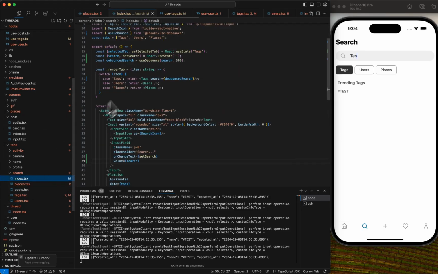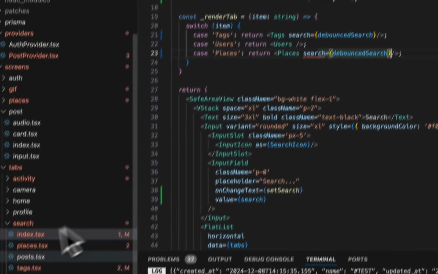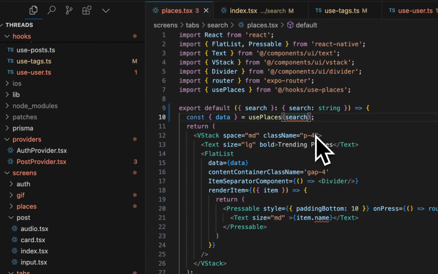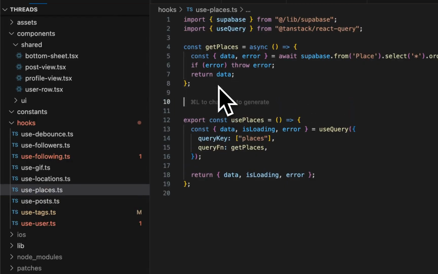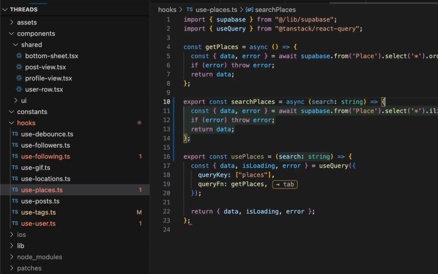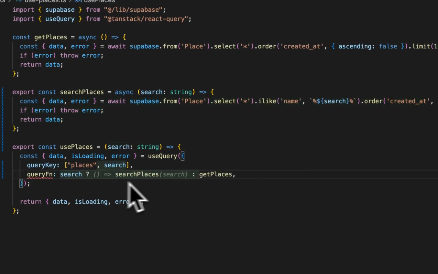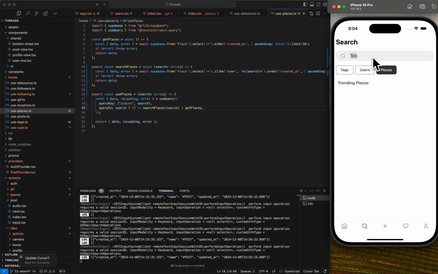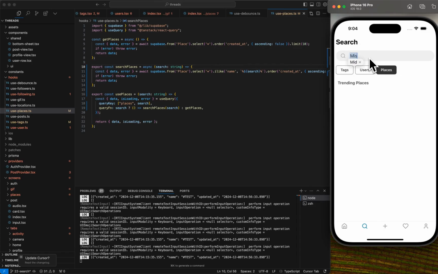Okay, so we got index, search, debounce search, save it, search, and then let's update our use places hook. Do the same exact thing. Use search places, query on search. Yep, exactly the same thing. So right now we got only 3 places, so let's call it MIS Mr. 01, perfect.